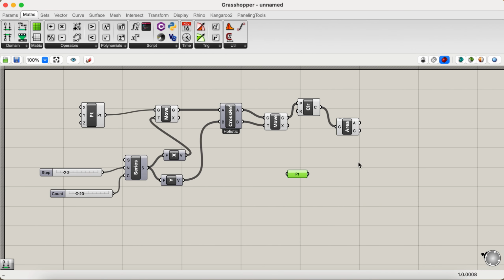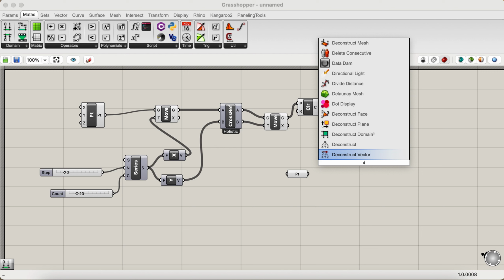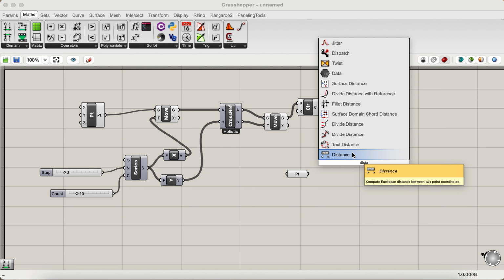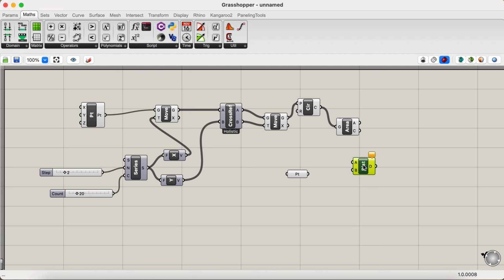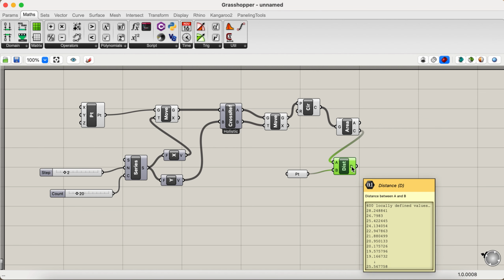And now I'm going to use the Distance. The Distance component computes the distance between two points. I have the center points, and that's going to be my first input. The second input will be the attractor point for the distance. So now I have the distance to all the points that I have in my grid.